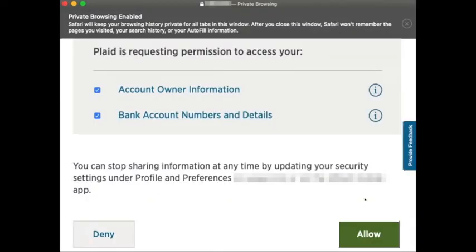So here's where Plaid is going to request that you give permission to access your account owner information and your bank account numbers and details. This isn't actually allowing Plaid to withdraw information from your account or withdraw money from your account. It's just going to, in the next screen, present you a list of accounts that you have at the bank and allow you to select which one to give permission to for withdrawals and deposits. So by clicking allow, you're giving that permission.